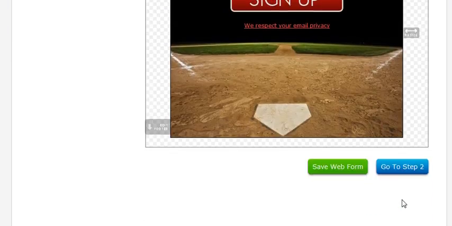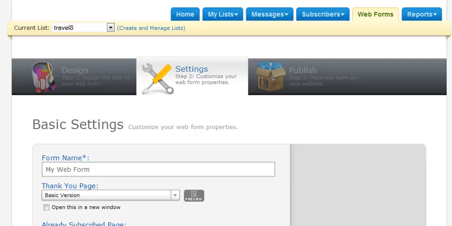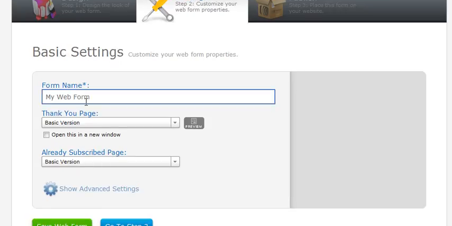Go to step 2. And now here you're just going to name this web form. So if you want to create multiple web forms for this list, for multiple capture pages, you can do it. And be able to track which list is performing the best or which capture page is performing the best, but only you're going to see this, and I'm just going to leave it. Actually, I'm just going to go ahead and put 8, 24, 11, so I know the date I created it.